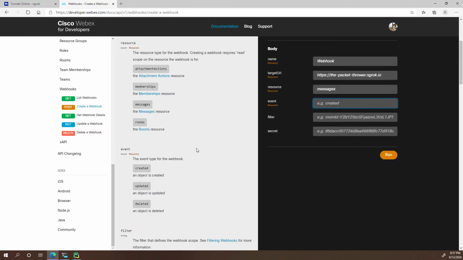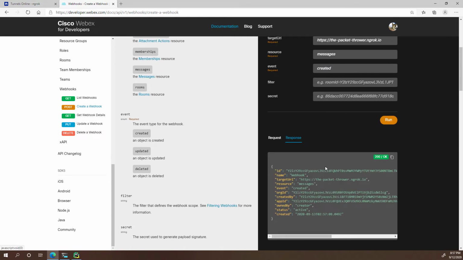For the event, we can pick between created, updated, deleted, or not listed, but we can also use all. We're just going to say created, which means that when we create a message, that's going to trigger the webhook. We can also choose to filter if we want to have this only apply on certain rooms, and we can add a secret if we want extra security, but we're not going to bother with that. So when I run this, we can see that everything is okay. We got our 200 status code, and we have all our output created.